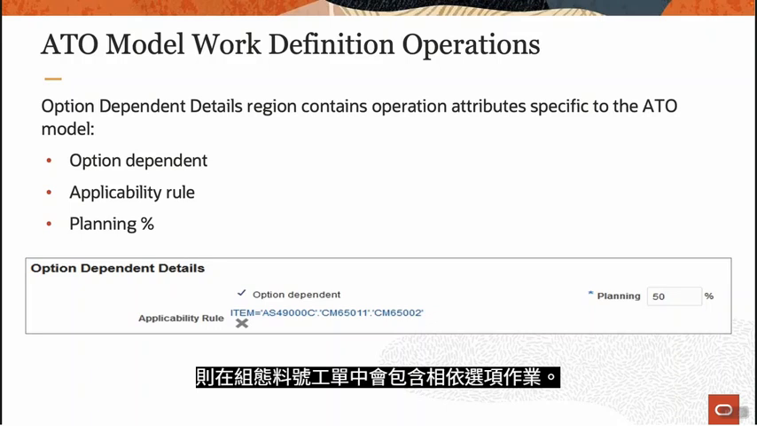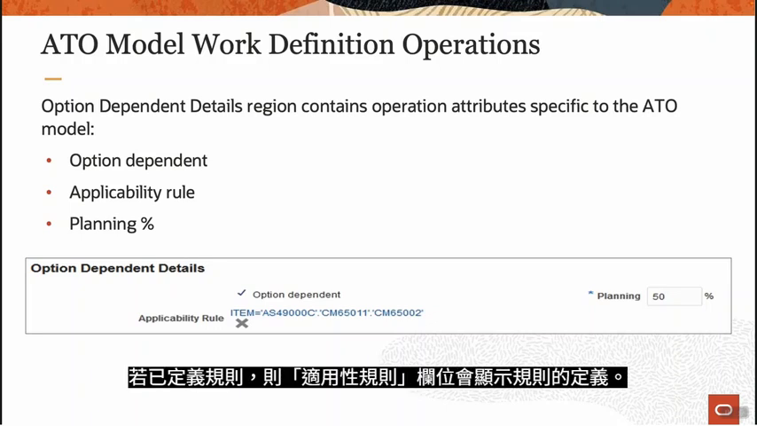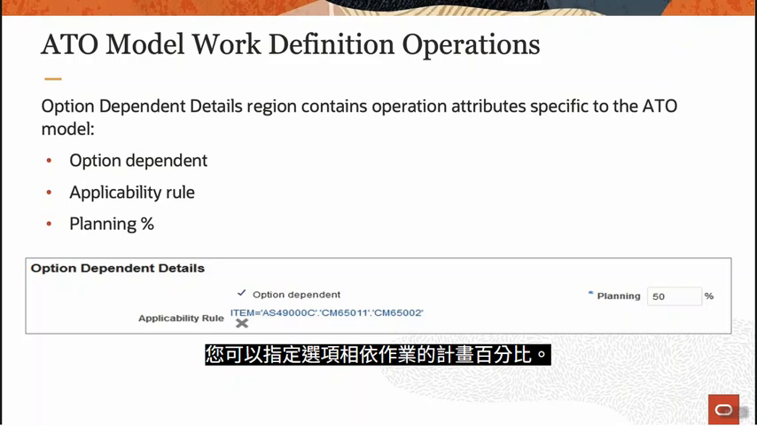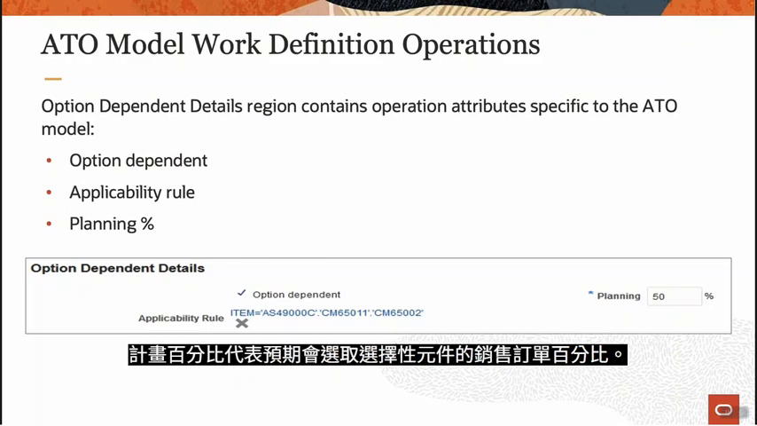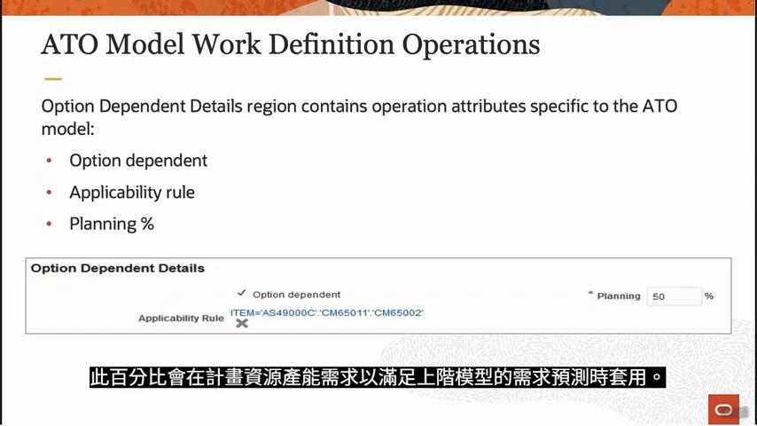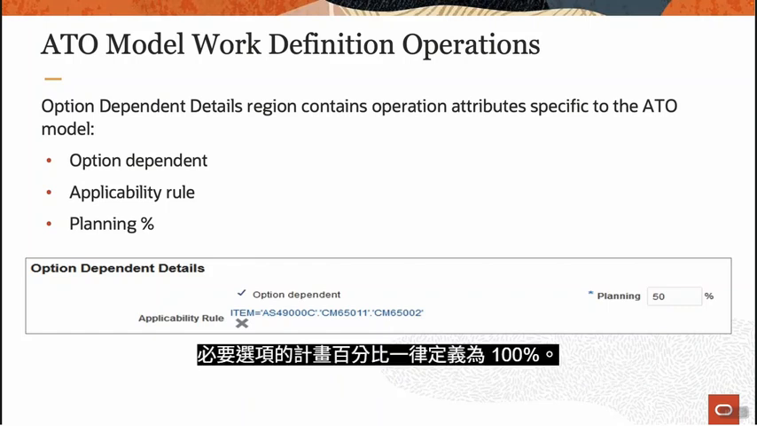The applicability rule field displays the definition of the rule if one is defined. You can specify a planning percentage for an option-dependent operation. The planning percentage represents the percentage of sales orders that is expected to have the optional component selected. This percentage is applied when planning plans resource capacity requirements to satisfy a demand forecast of the parent model. The planning percentage for a mandatory option is always defined as 100%.